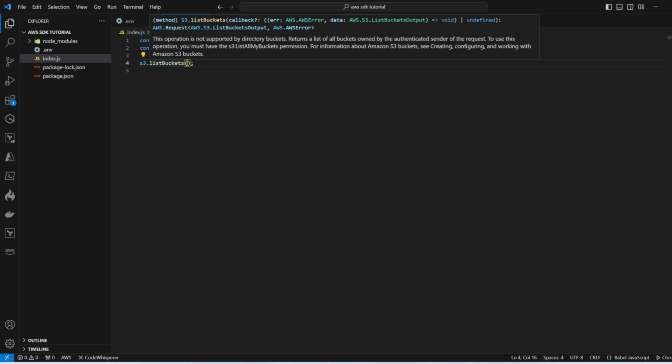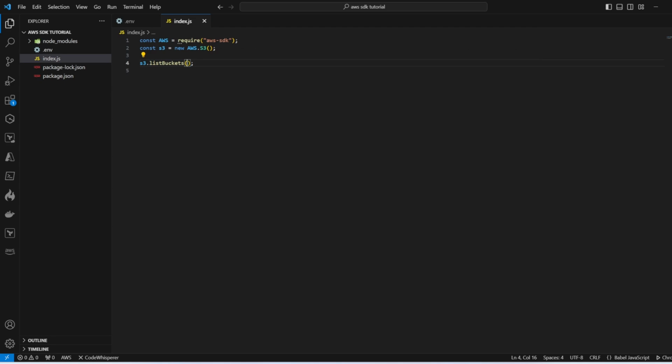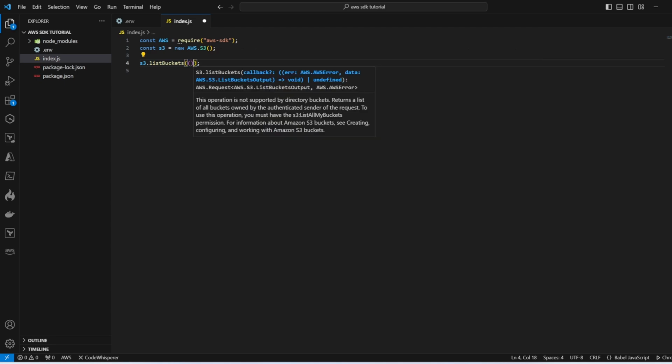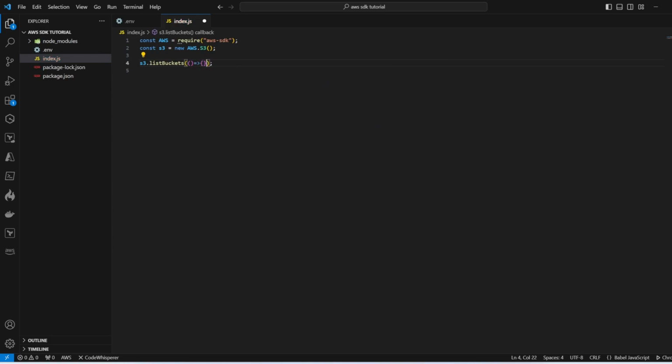If we look at the list buckets function, it takes a callback. This is how the signature looks. It has two parameters, right? The error and then the data. That's the same thing we're also going to do here. So inside this function, we pass this callback, and it should have error and data. So we'll say error, and then we'll say data.